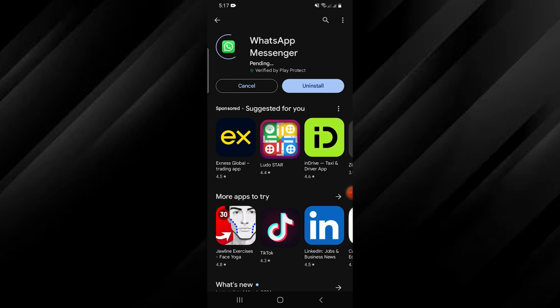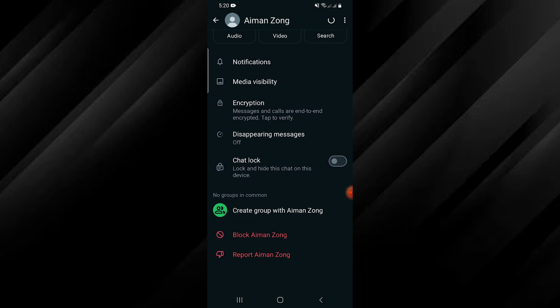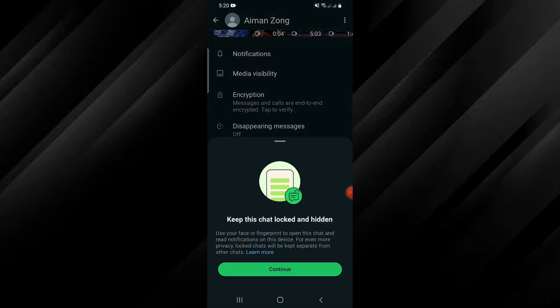After updating, proceed to open any chat and tap on the contact's name. Scroll down until you see the option for chat lock and toggle it on. You have the choice to use either your face or fingerprint to unlock the chat.